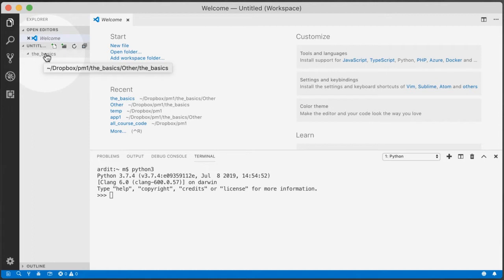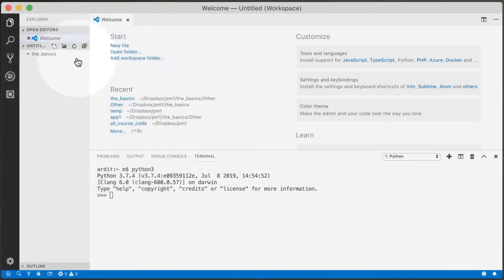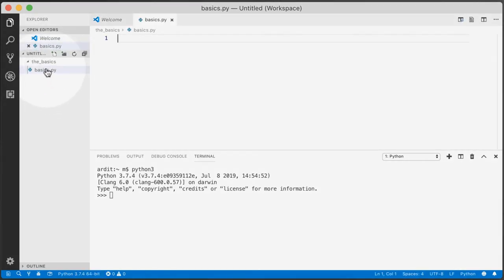Now I can go to File and New File, or you can just click here. It's the same thing, this new file icon. Then give a name to the file. Name it whatever you want except datetime.py. Don't do that, because we are using the datetime module and Python will get confused if you use that name. So use whatever name you like. I'll just use basics.py. Press enter.